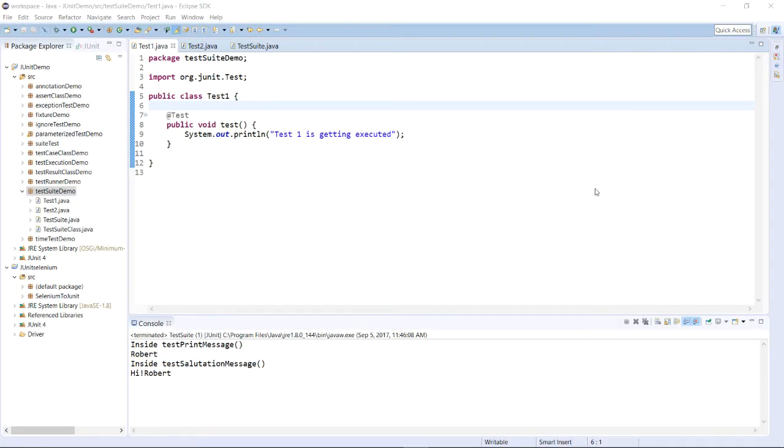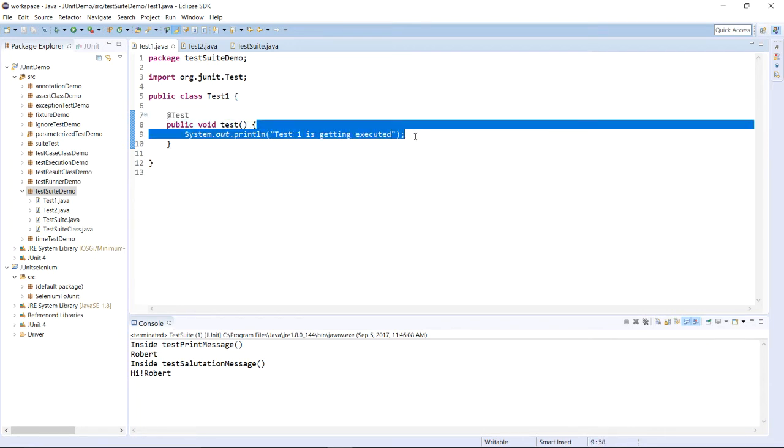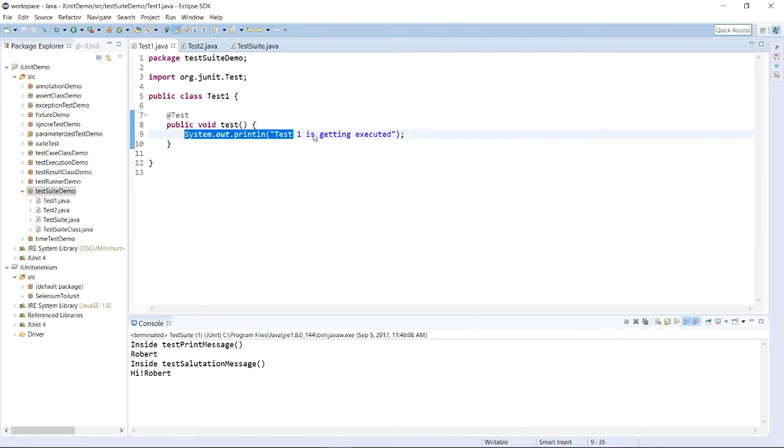Now we will see how more than one test case can be executed as a test suite in a single run. For that example, I have created two test cases, that is test1.java and test2.java. In test1.java, I have written one test method with the annotation @Test. Whatever you want to compare or verify for your first test case, the code should go in this method.